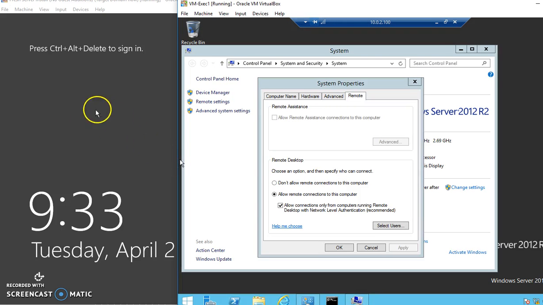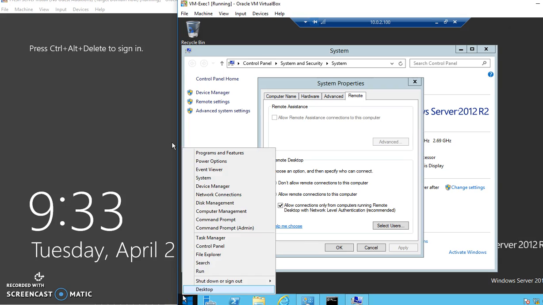So here we are. You see it logged out here. And then I've taken over the administrator session on the server. And you can see the system properties here and exactly what was displayed on the computer before. So now I can remotely administer the server from this computer.